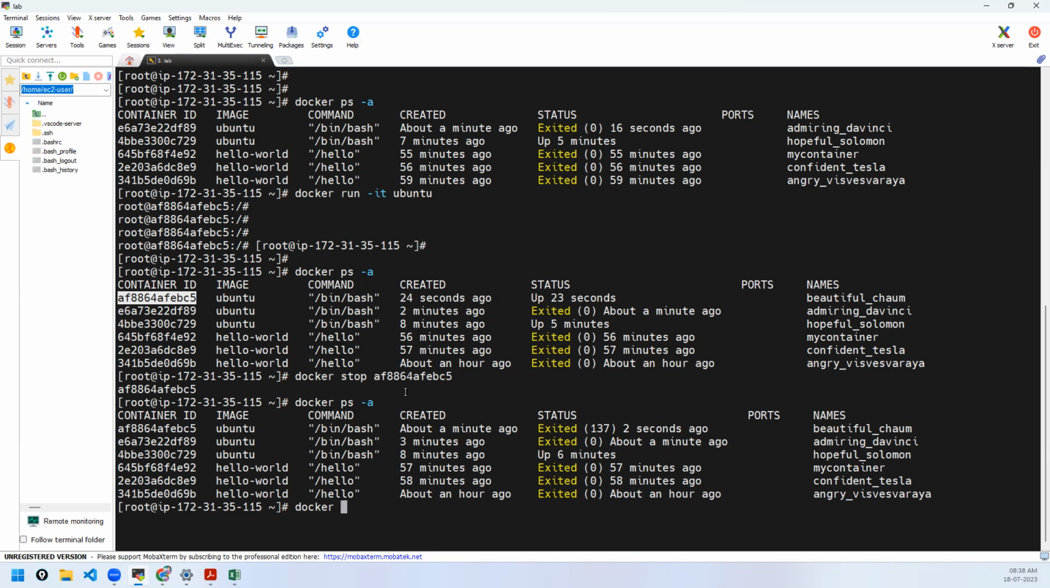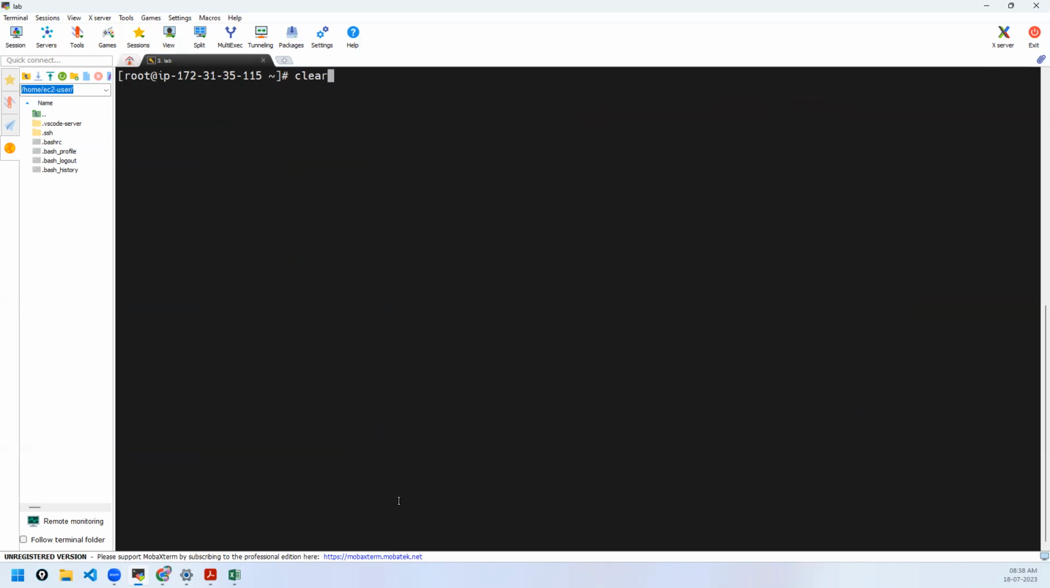Okay. And also I have stopped it. Later on, if you want to start it again, the same way, either you have started in detached mode or attached mode, later on if you want to stop or start, it's the same. Right? Docker stop, Docker start.